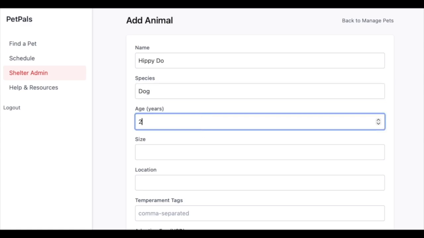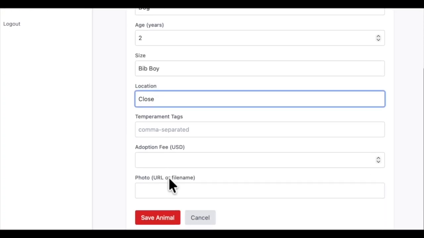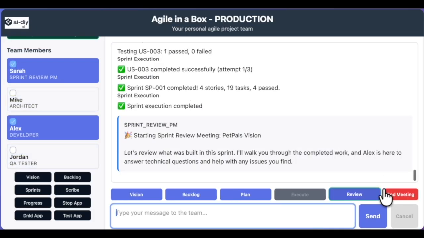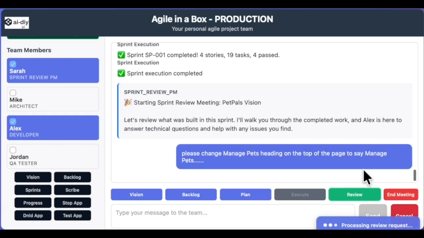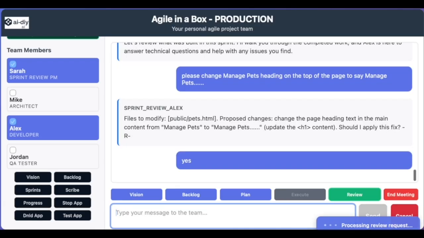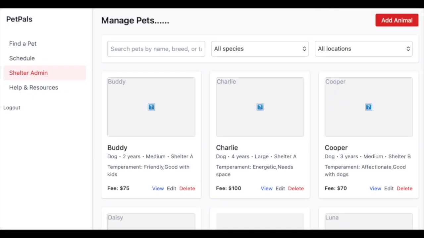You created the basics of the app, but before you get too far and start adding some more features, you want to fix bugs and make sure that you've signed off on your acceptance criteria and all that kind of stuff. But in this case, we didn't have any bugs, so I just asked Alex to change the heading on one of the pages, and he does it for us, as you can see. We just asked him to change manage pets to manage pets ... Well, it gave him something to do.